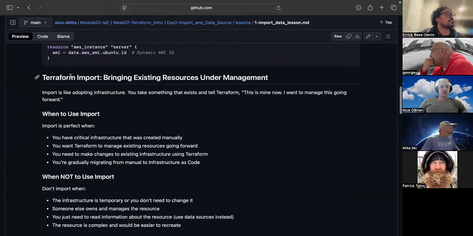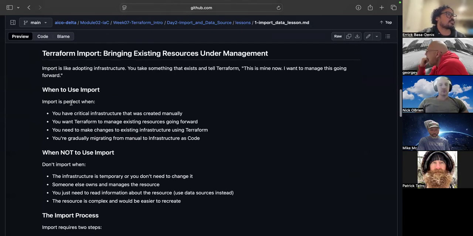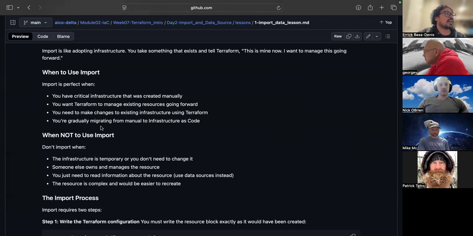Okay, so next up is Terraform import, bringing existing resources under management. Import is like adopting infrastructure. You take something that exists and tell Terraform, this is mine now. I want to manage this going forward. When would you use import? Import is perfect when you have critical infrastructure that was created manually. You want Terraform to manage existing resources going forward. You need to make changes to existing infrastructure using Terraform, or you're gradually migrating from manual to infrastructure as code.